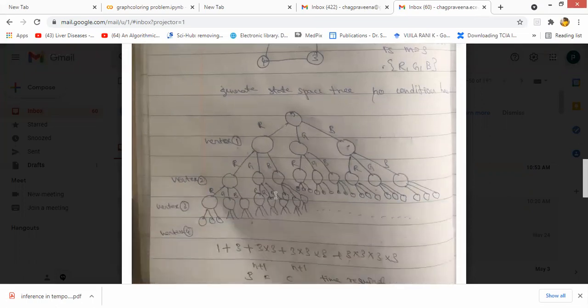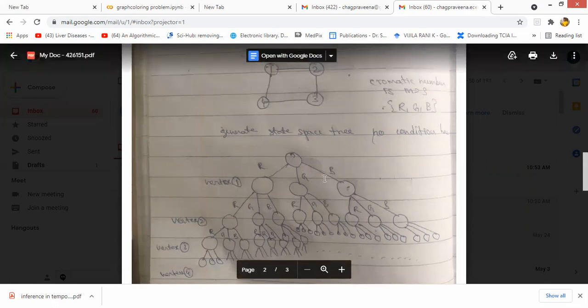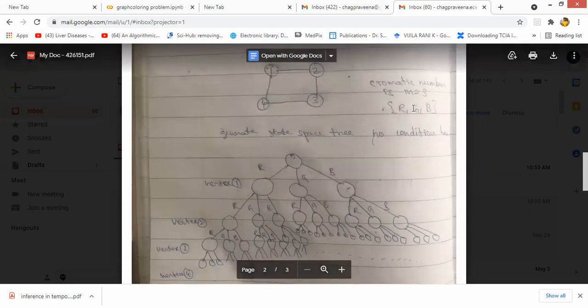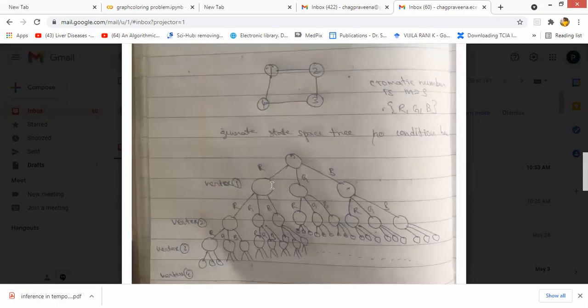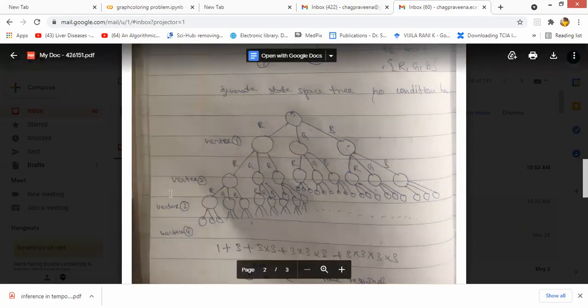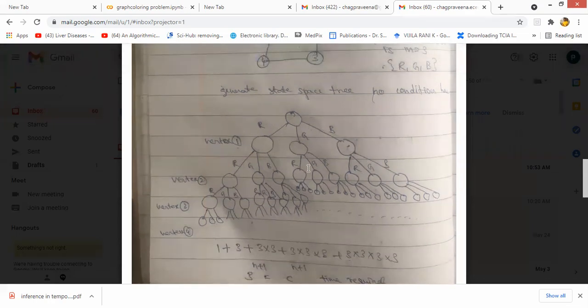Okay. So initially we start with the first vertex. The first vertex can take any of these colors: red, green, blue. Vertex 1 can take red color or green color or blue color. These are the three values. Vertex 1 can take any of these three values. Okay. And vertex 2, here we have not taken any condition. Vertex 2 can also take red color, green color, blue color. It can also take any of these values.